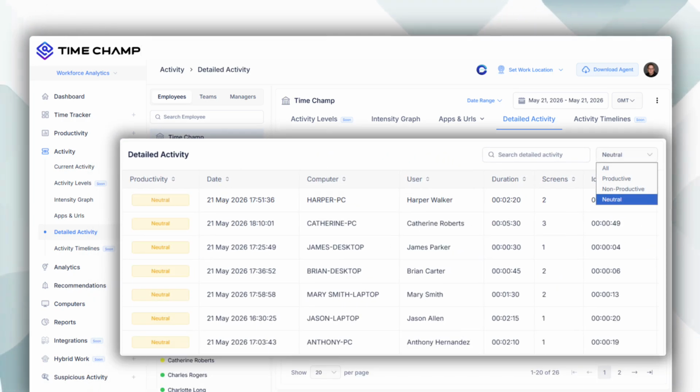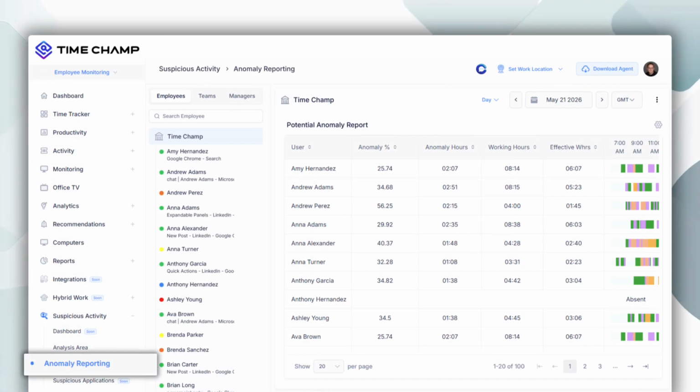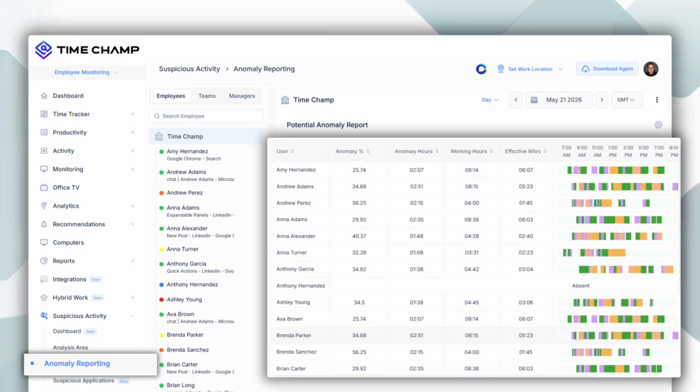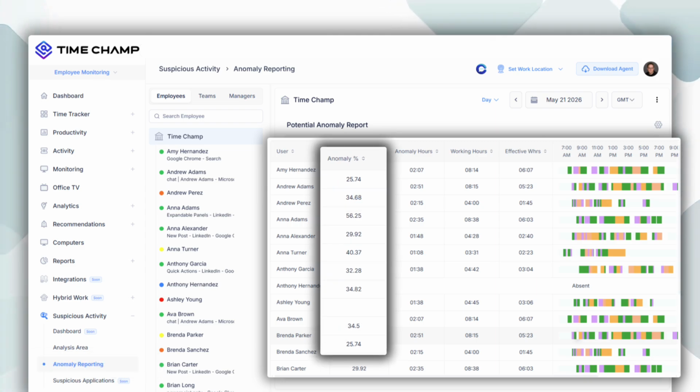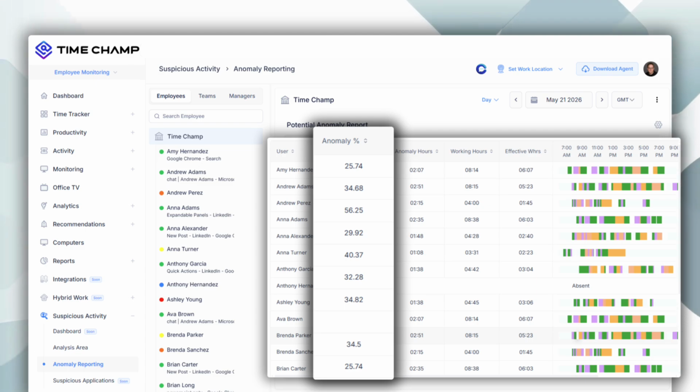Anomaly reporting. I kid you not, this feature can save you a fortune. Here you can view which of your employees are slacking off, being suspicious and just not being normal. This is the anomaly percentage, meaning the percentage of unusual activity during the workday, helping you spot any behavior that might need a closer look.